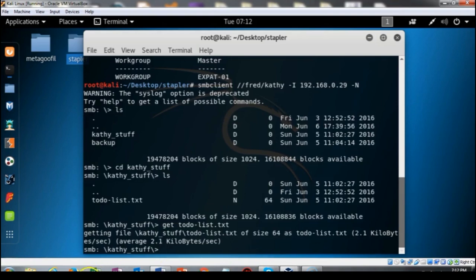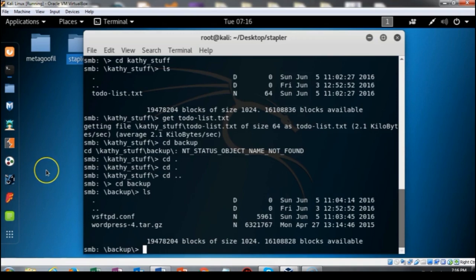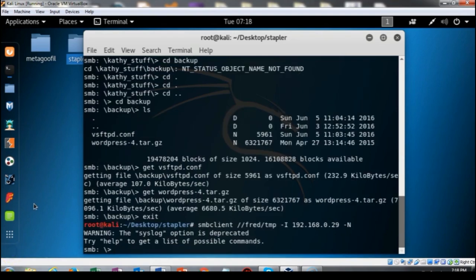to our stapler directory. We need to do the same with the backup directory, so we're going to change directory on over to there. We'll type in cd backup. So I'm now inside of the backup directory up inside of Kathy's_stuff folder, and we see that we have two files that we can actually get a hold of and copy over to our stapler directory. So let's use the get command, and let's get both of these files and save them over to our stapler folder.